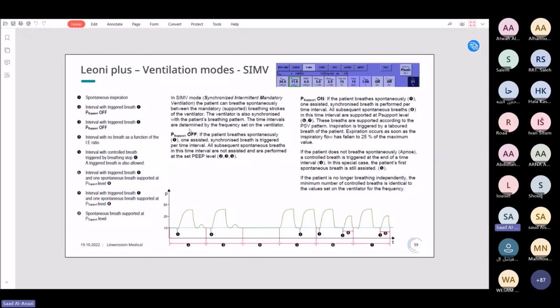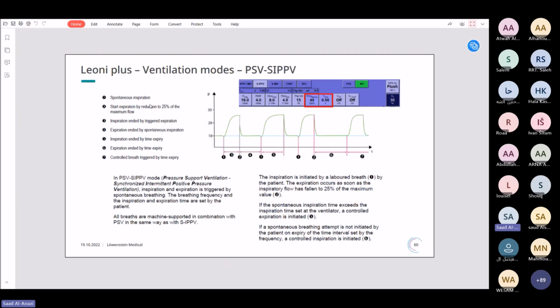What is the difference? If you make it off, the spontaneous breathing will start from the PEEP baseline. But if you turn the pressure support on and set the pressure support to 8, the spontaneous breathing will start from the 8 pressure support. So you can make it pressure support off or on, based on whether the patient breathes spontaneously from the PEEP level or the pressure support level. This is the SIMV.